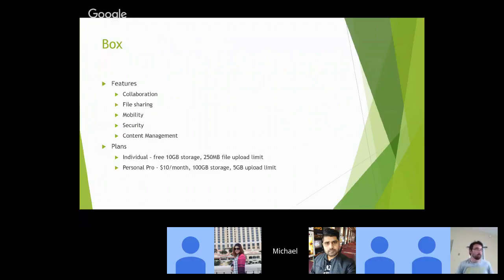Now, please keep in mind, until I researched them, I didn't know that some of these services existed, because the ones that I've pretty much used since I've been file sharing personally are probably Google Drive or Office 365. Another one is Box, with features of collaboration, file sharing, mobility, security, and content management. You have different plans. Once again, the free plan offers 10 gigs of storage with a 250 megabyte upload file limit. And I'm almost certain that's probably the same, if not less, if you had to email something through D2L.